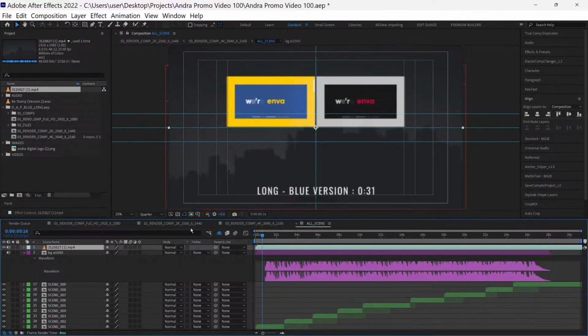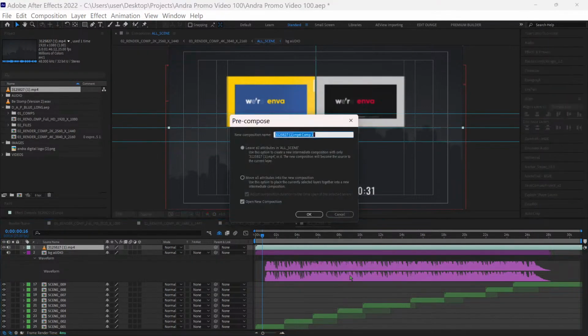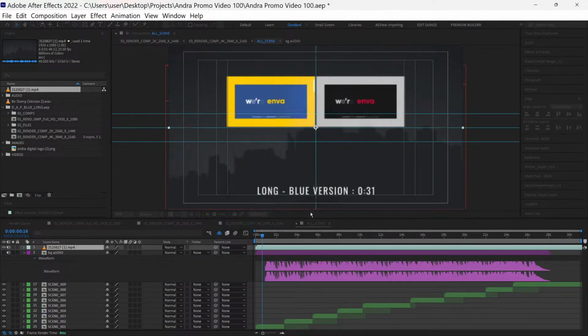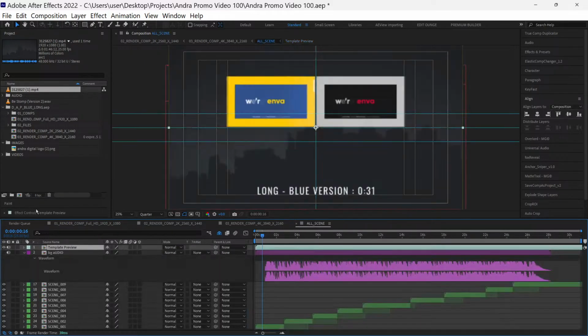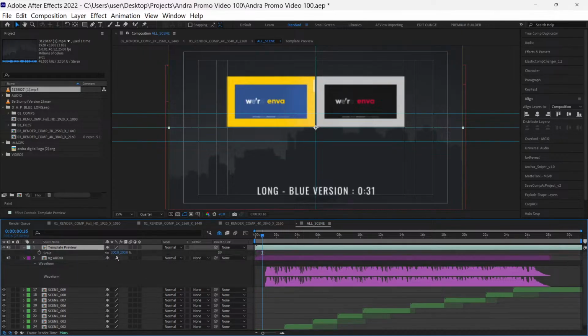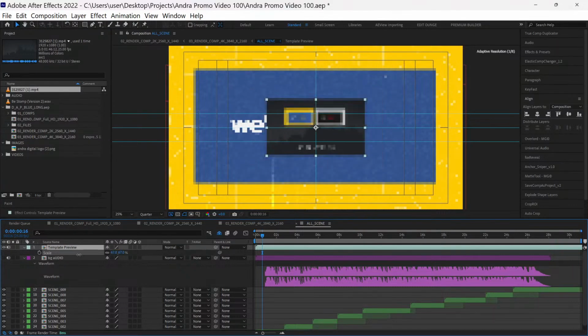It is not what I usually like to do, but I want to fit it to the comp first, then pre-compose it. So I'm going to pre-compose and name it template preview. Usually this will be in all caps so that I know that I created this, but for this purpose it's not necessary. Then I could close this with Control W, press S to bring up scale, and scale this down. I put this by the side so that I could compare those.